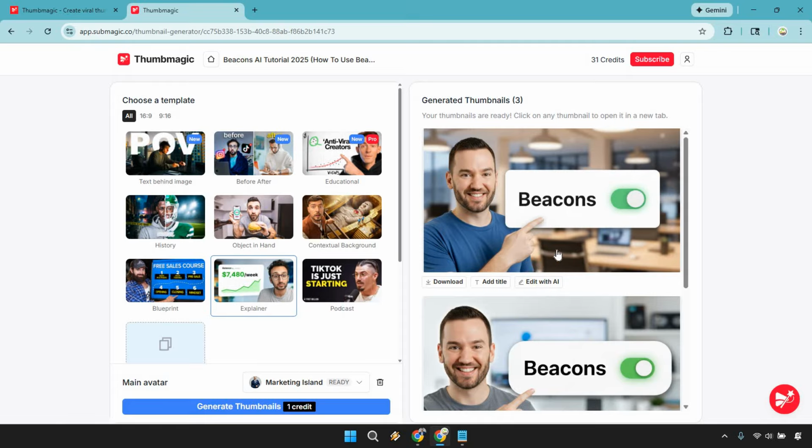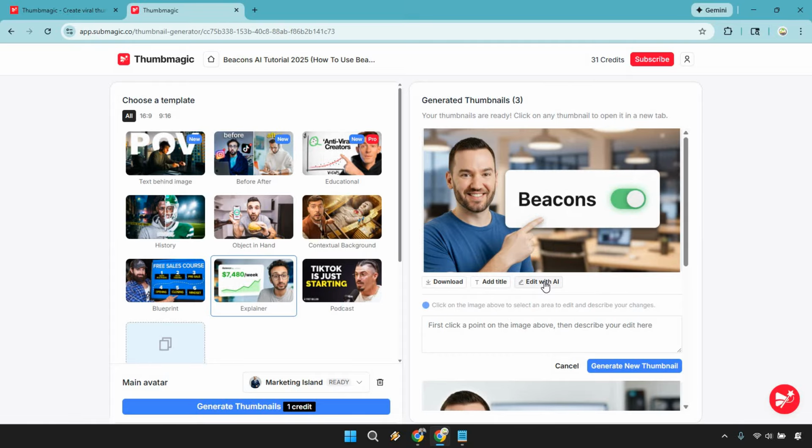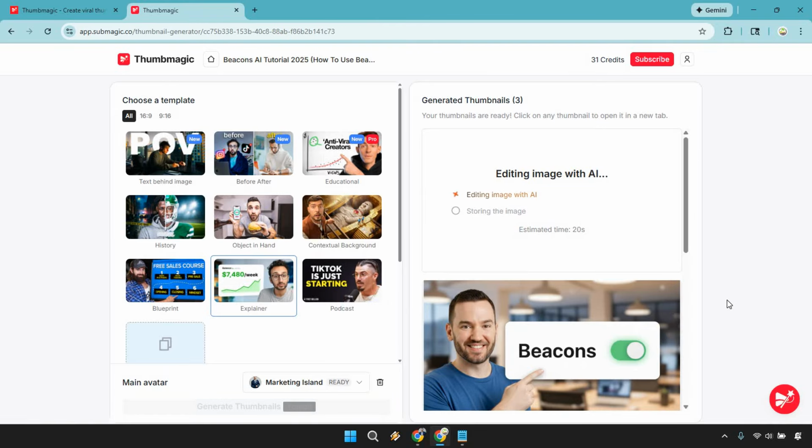In terms of the edit with AI, there have been some times where I want to change something and it says I'm unable to do that. I'm not sure if it's because I'm not being specific enough, but let's click on it right here just so you can see how it works. It says first click a point on the image above, then describe your edit here. So I'm going to click on my shirt. Let's see, there we go. Change my shirt color to green. My excuse is that I have this huge mic in front of me and it's always in the way. There I go again. So let's do generate new thumbnail.